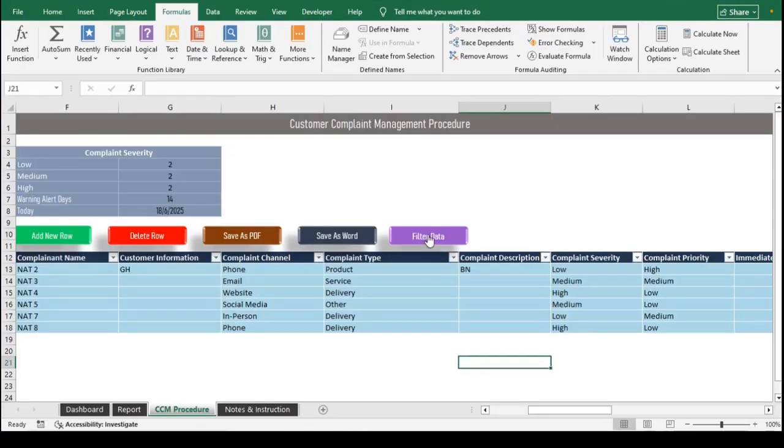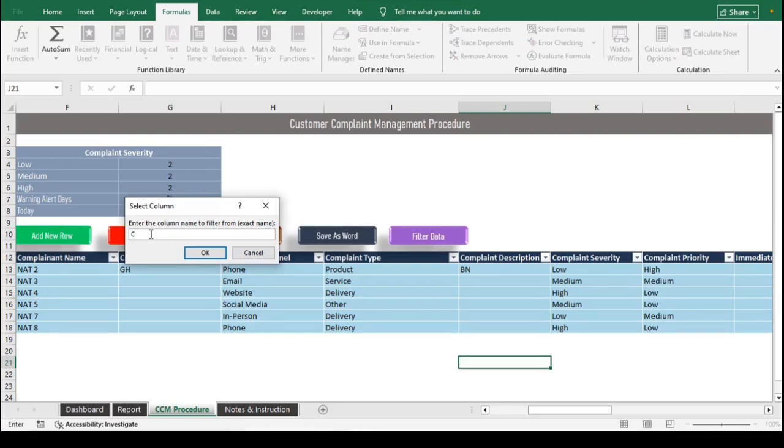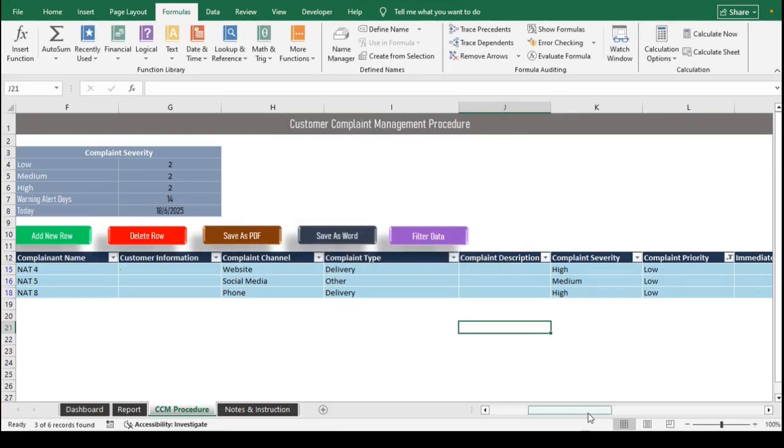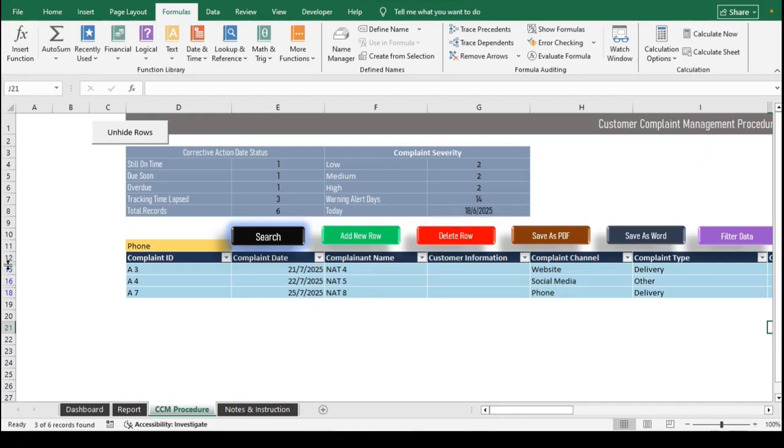The Filter Data button allows you to display only the rows that meet specific criteria, hiding all other irrelevant rows. This makes it easier to focus on important data without distractions. Once you're done reviewing or editing, simply click the Unhide button to reveal all hidden rows and return to the full table view.